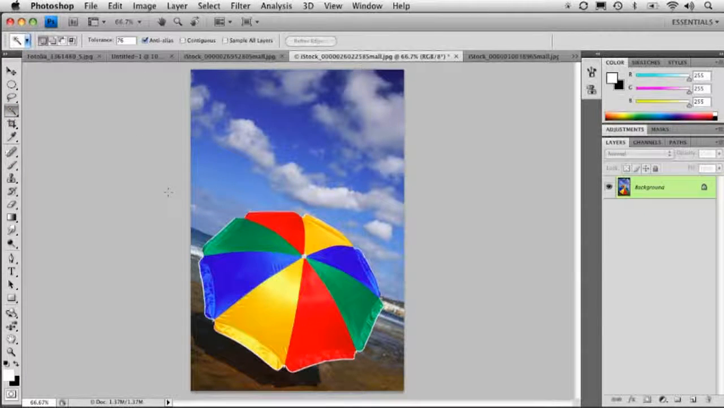The way it works is it generates a selection based on a color range, and that's known as a tolerance setting. You'll notice up in here we've got our tolerance setting. Now, the default tolerance setting is 32. So when you first select this tool for the very first time, the tolerance is probably going to be set at 32.